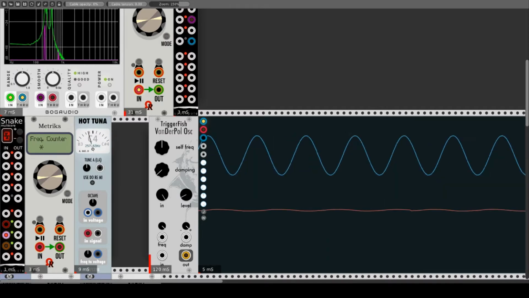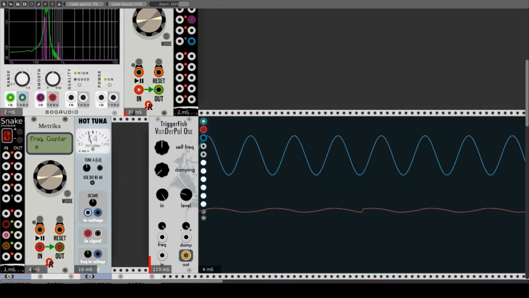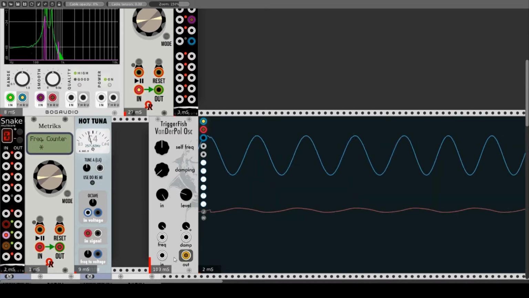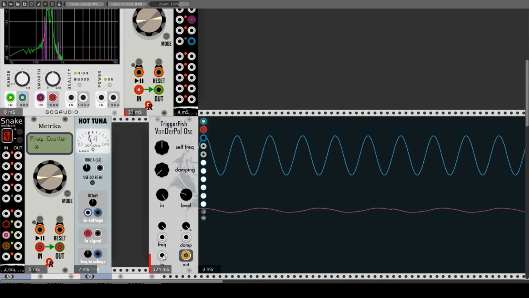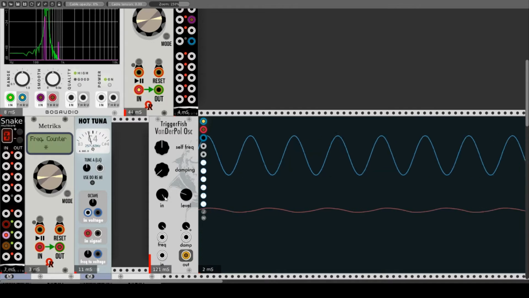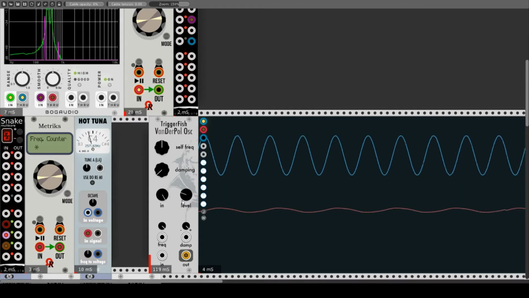While it can self-oscillate, best results are obtained by feeding it another oscillator at the input and playing with the self-frequency, damping and input level to go from harmonic to inharmonic and chaotic.